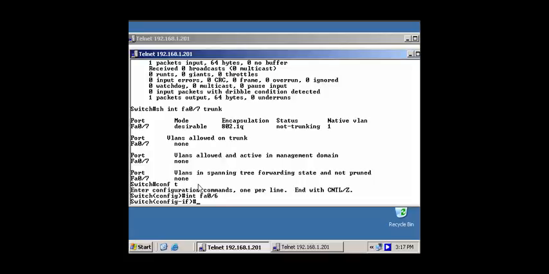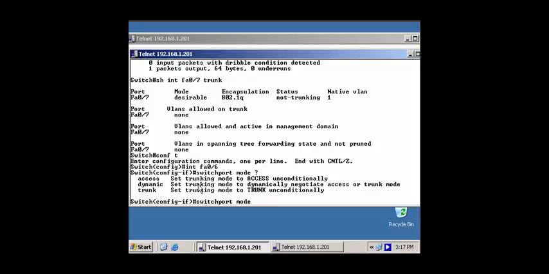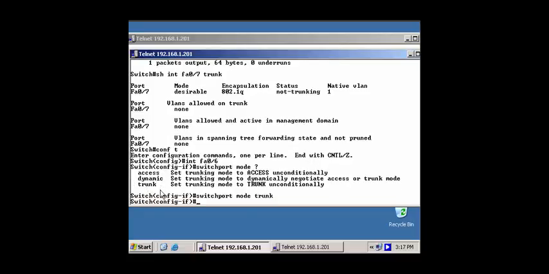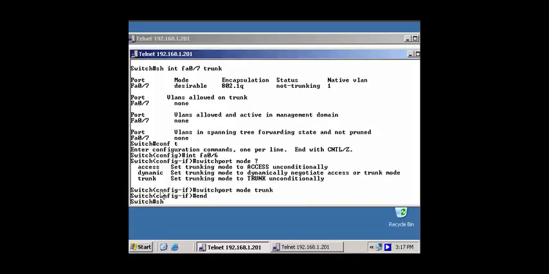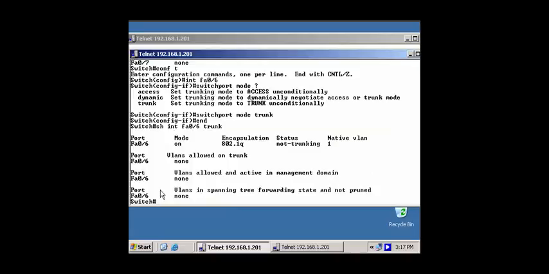And we'll set it to switchport mode trunk. Do a question mark there. Notice you've got switchport mode access, dynamic or trunk. We'll set it up for trunking. And now let's go show interface Fast Ethernet 0/6 trunk. And notice the trunking mode is on.